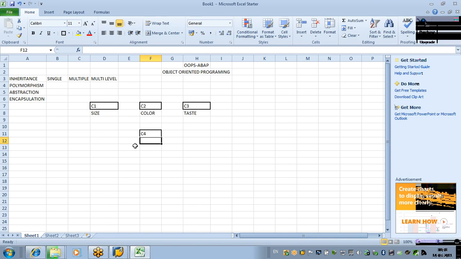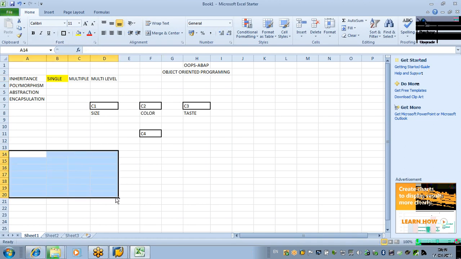Next one is multi-level inheritance. Multi-level inheritance is something opposite to single inheritance. For example, my grandfather's properties will also come to me. That is called multi-level inheritance. So multi-level inheritance and multiple inheritance, both are not possible in ABAP. Only single inheritance is possible in ABAP. The remaining types of inheritance are not possible.